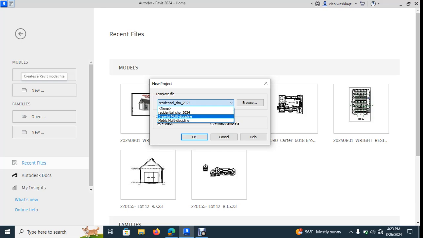Mine is a little bit customized, so it's not going to show exactly like it's showing on your drawing, but as long as you go in, you'll see the word architectural template. Just click the down arrow and select architectural template. For me, that's the residential show 2024 template. Like I said, mine is a little bit customized, but you should see architectural template right here. And then once you select that, you want to make sure that you select imperial, okay?